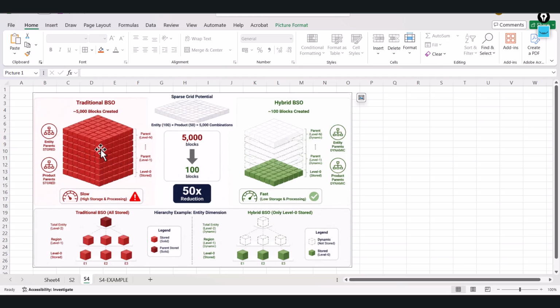If you see in a traditional BSO, all the blocks are created, whether they have data or not, when we do the aggregation, which increases the index size as well. Based on that, the performance of the application will have a major impact. Whereas in hybrid BSO, other than level 0, all the upper level members are dynamic calc. So it calculates based on the user request, or on the fly.